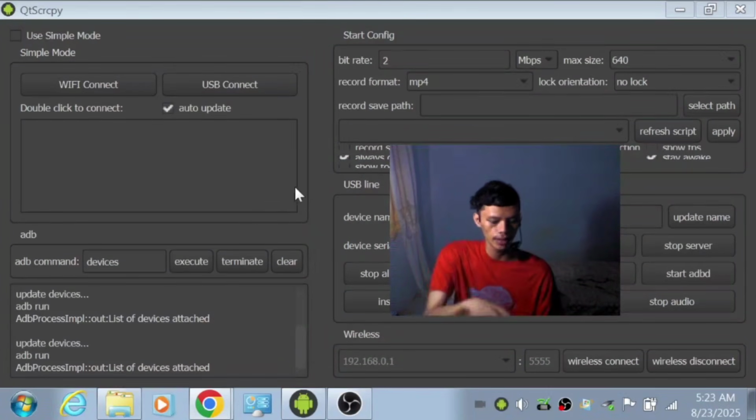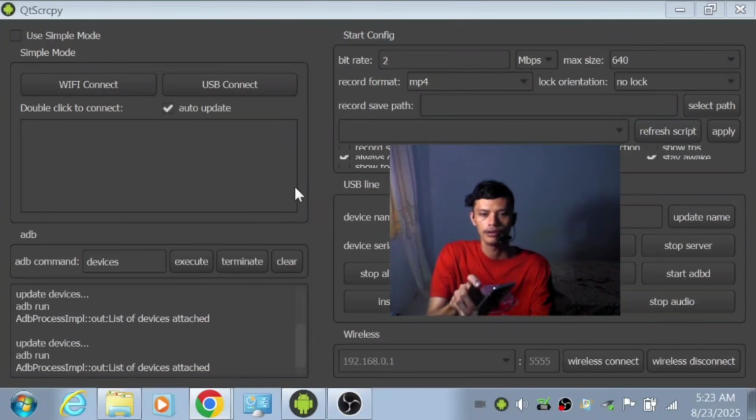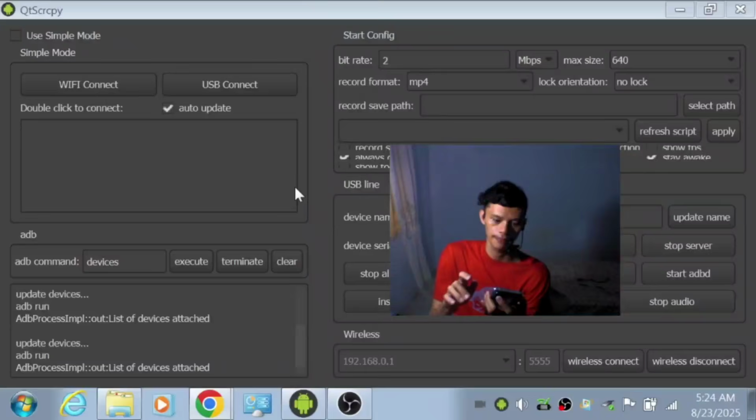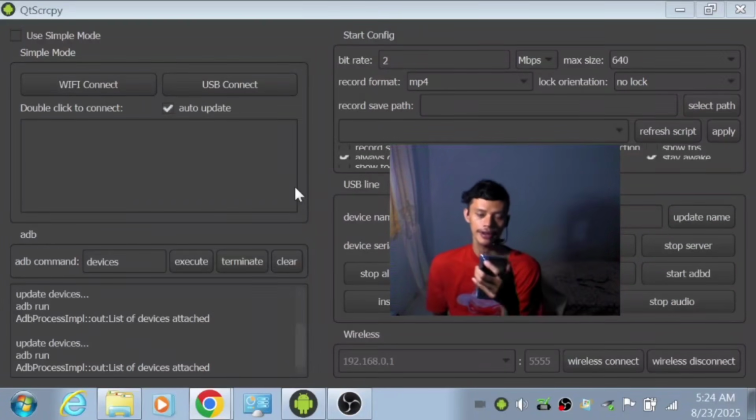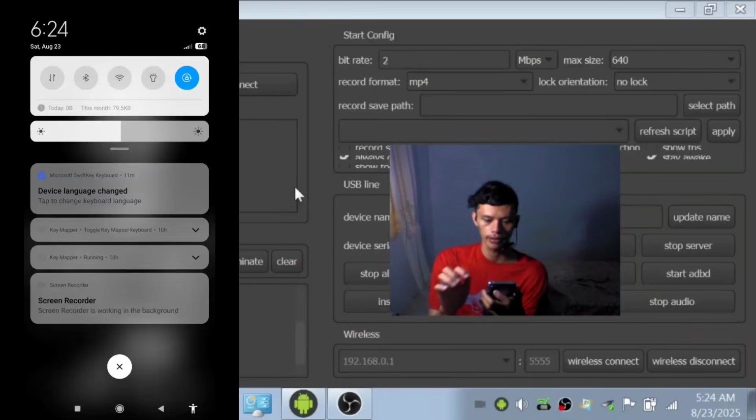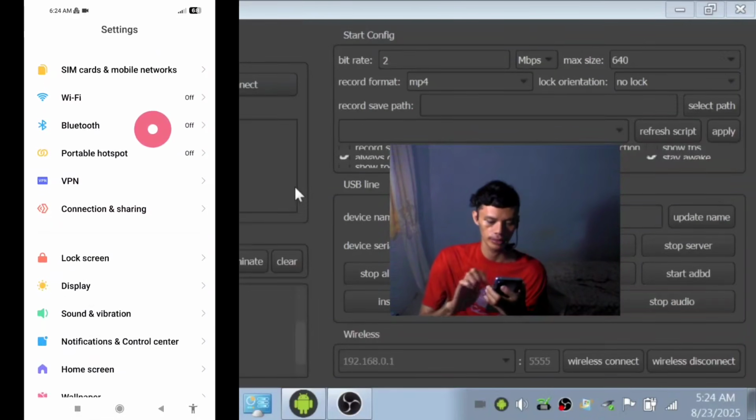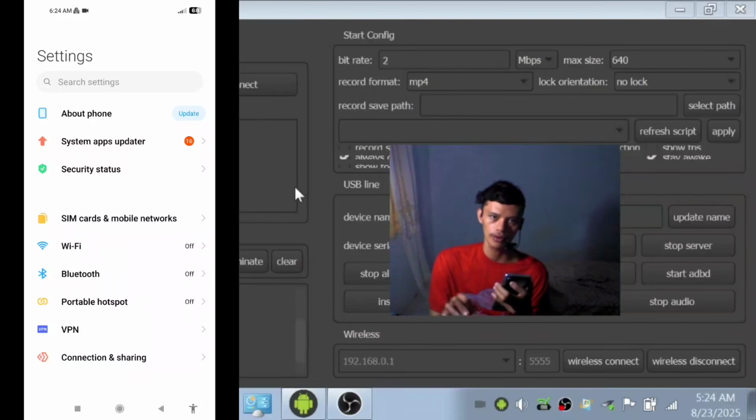Now we need to connect our phone using a data cable. But before that, on your phone we need to activate a feature called USB debugging. So let me show you how to. Open the settings on your phone, and we need to activate the developer mode. It might be different on your phone, but basically it's the same way.